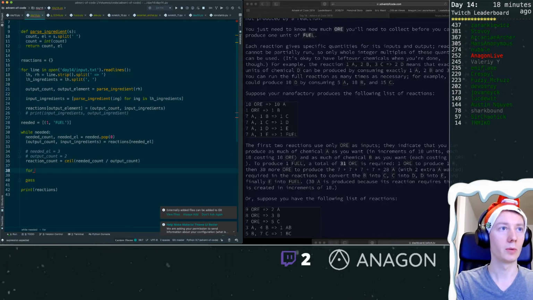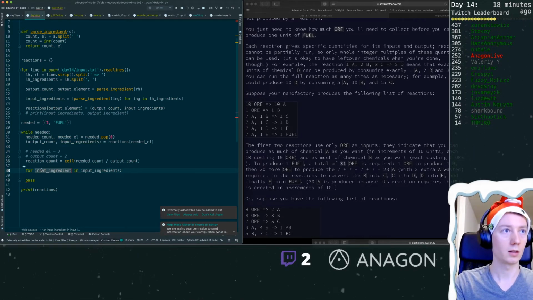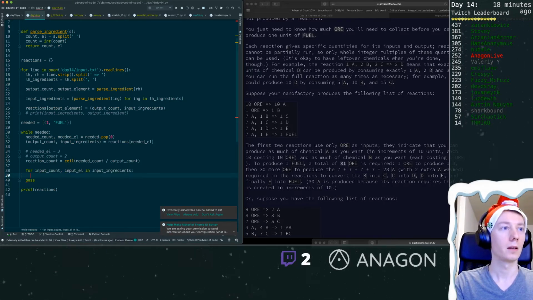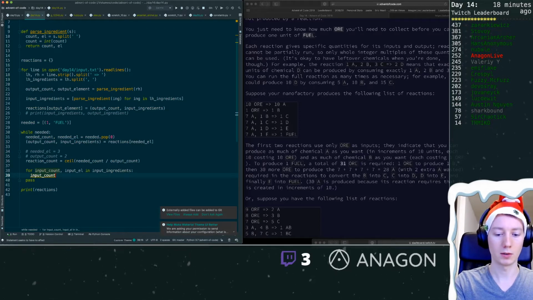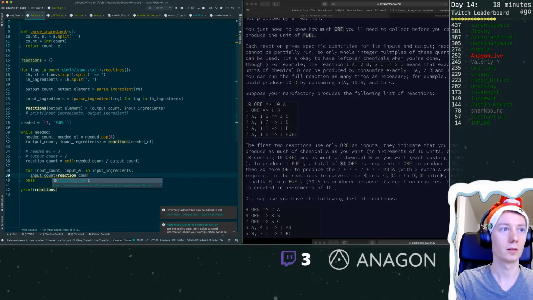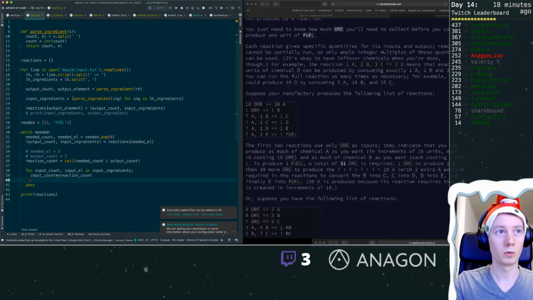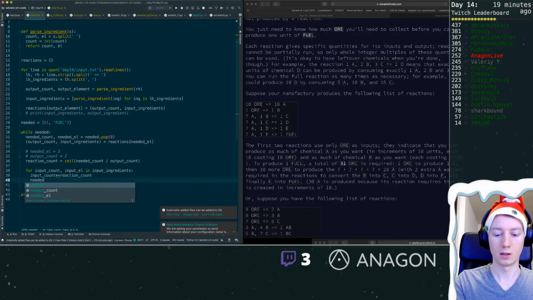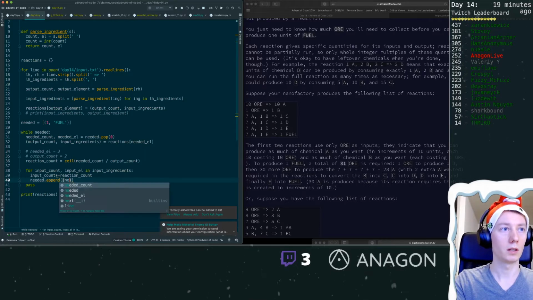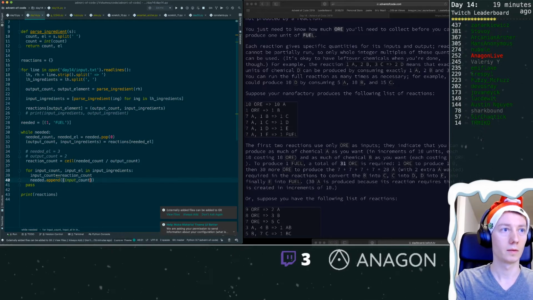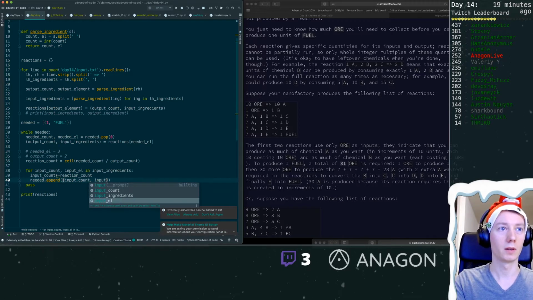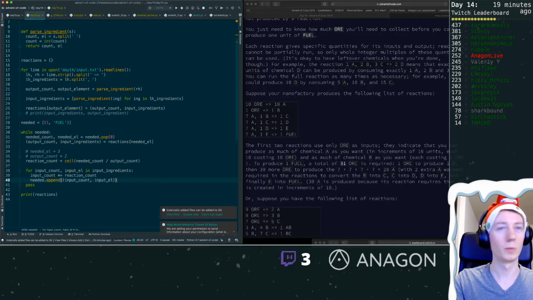So let's go over the input ingredients. And we can actually explode it, input count, input element. And input count is going to be multiplied by the reaction count, like this. And then we're going to add that to the needed list. Needed.append, and what we need is the input count and also the input element. And then basically that's it. Then we're going to loop until we're done.